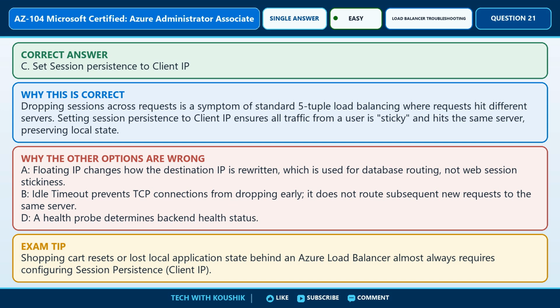The key takeaway is shopping cart resets or lost local application state behind an Azure Load Balancer almost always requires configuring session persistence, client IP.